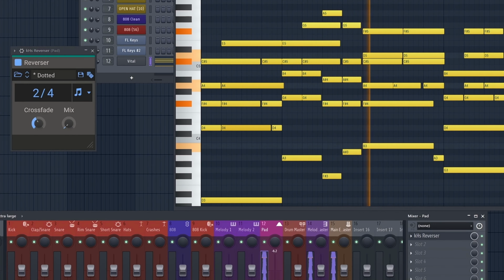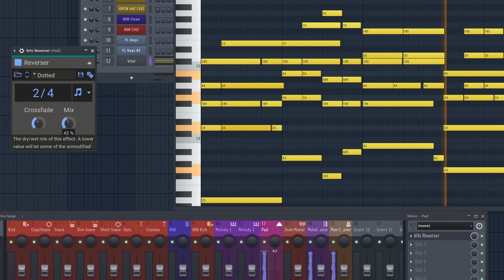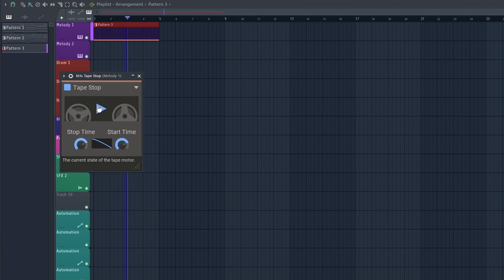The reverse, which will, well, reverse the input, and the tape stop effect, which will slow down and speed up the input when pressing this button to simulate the sounds from stopping a tape.